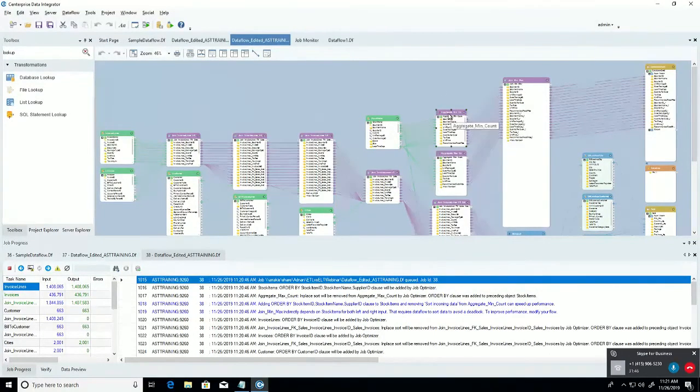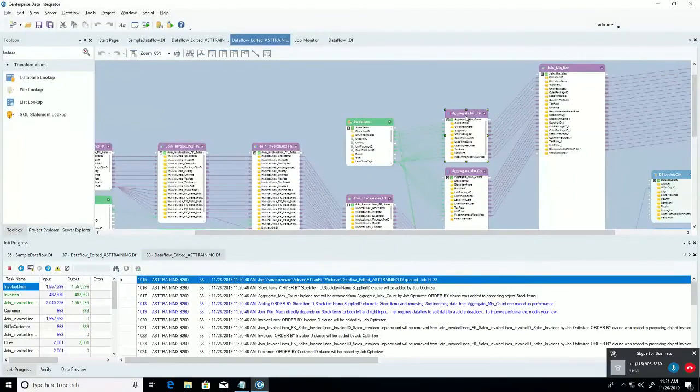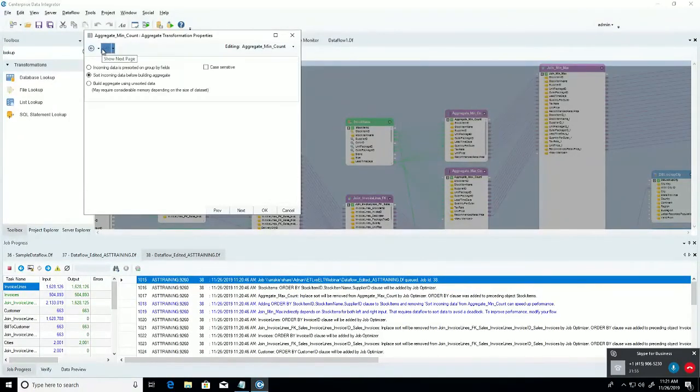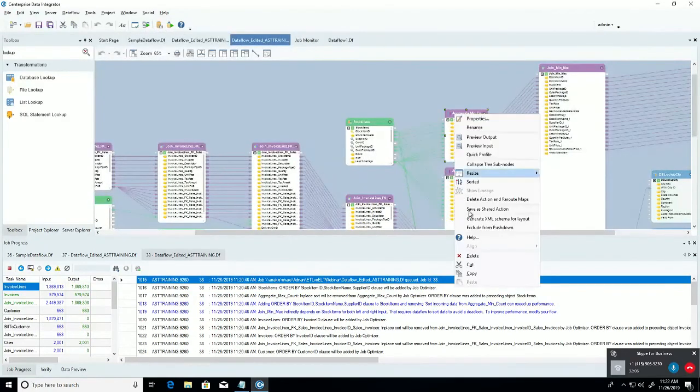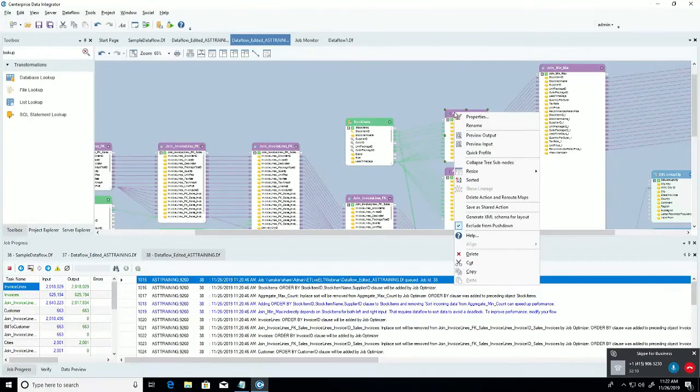So if I go inside of this aggregate, you can see that we've checked the sort incoming datasets option for both of these aggregate transformations. So we're going to go ahead and exclude them from pushdown and rerun the data flow. So we can just check this option. And as you see, it's checked.